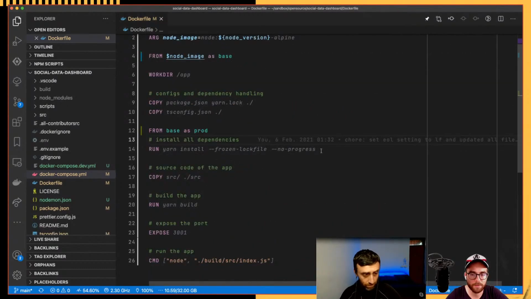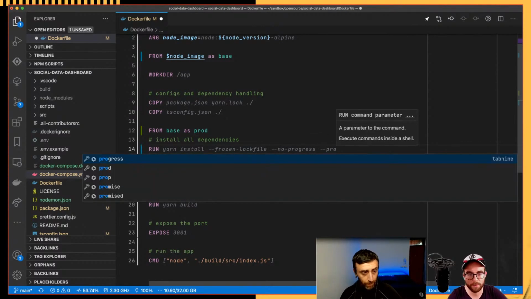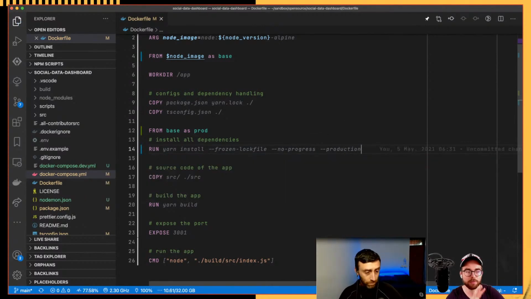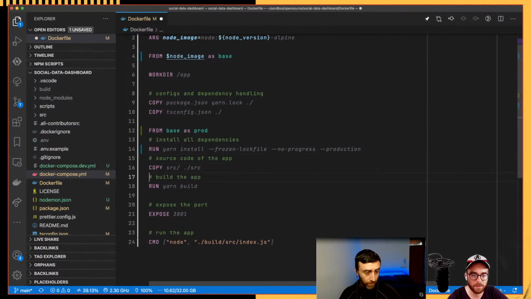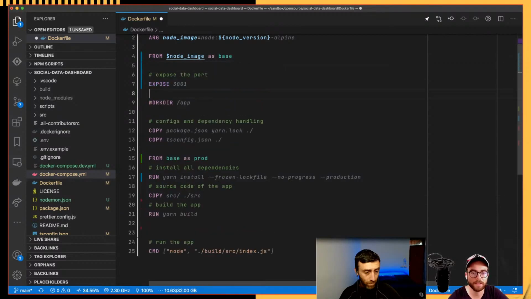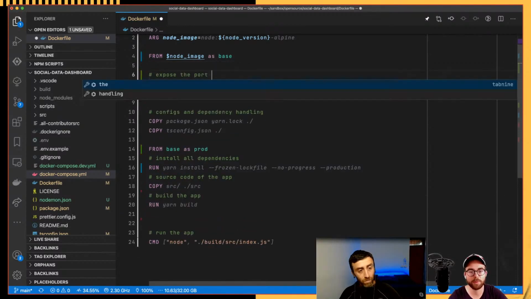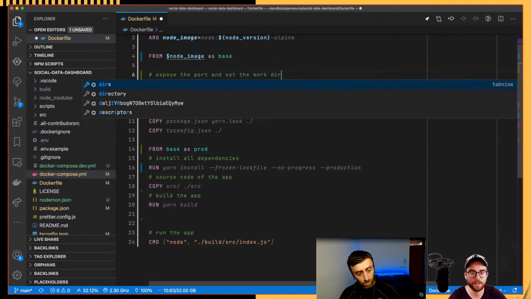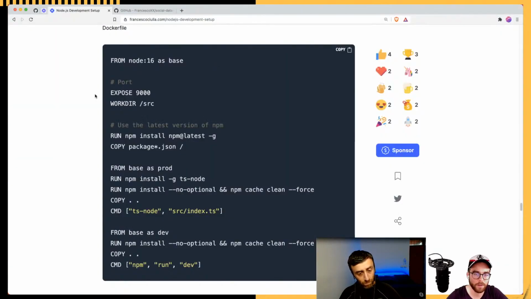So I don't think so, but one thing we can add here is the production flag, because you said that's also one thing we can optimize. So one thing we need is to copy the source code and build the app. We're going to expose the port on top. I saw that you exposed the port and set the work directory there. You did that already on top of your Docker file.